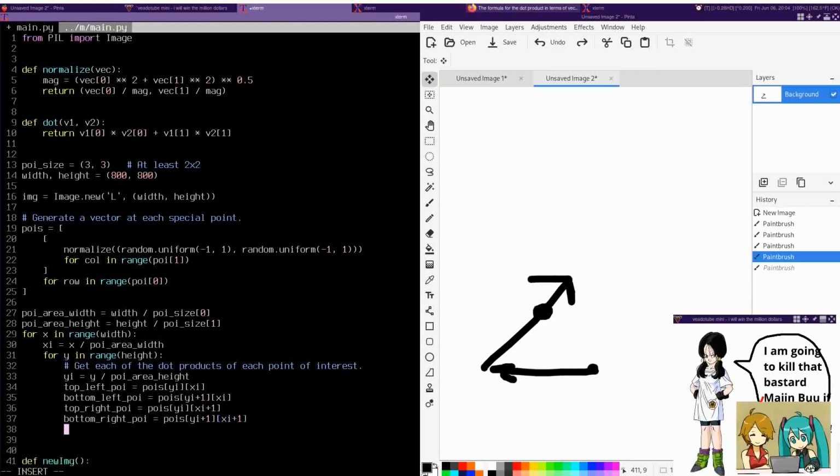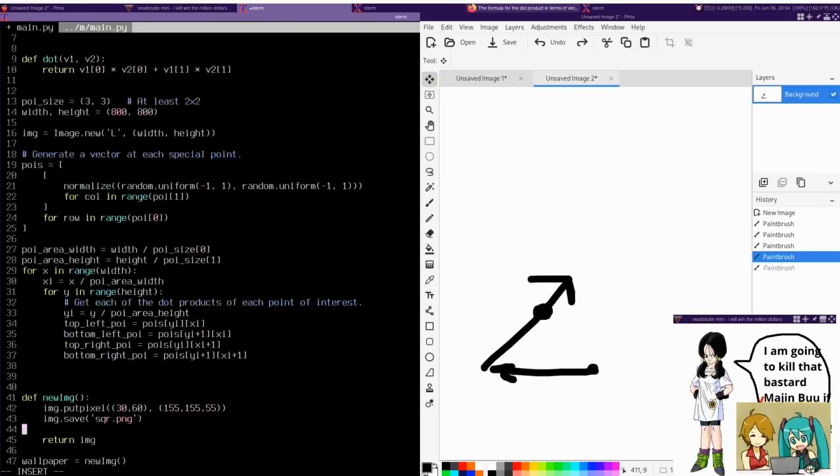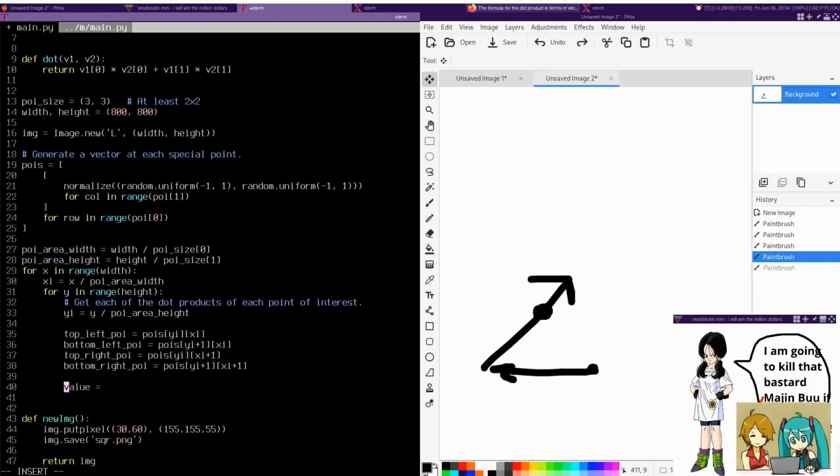Those are all the point of interests, and we'll just say the color is going to be, I guess the maximum would be 1, which is they're all pointing right to it. So we'll just say it's over 4. So that's, yeah, okay. Value is equal to dot, oh, we need to make a vector. So these are the vectors of each of those.